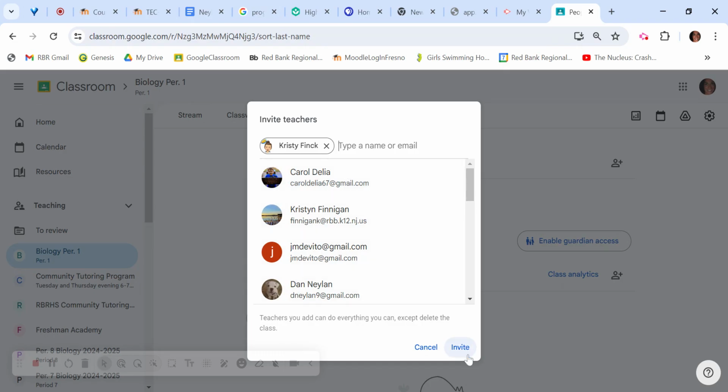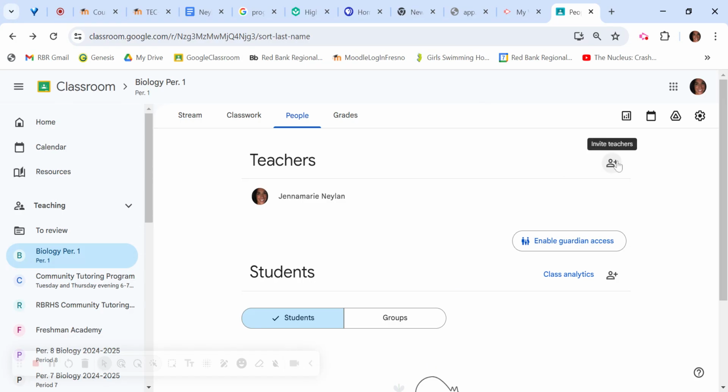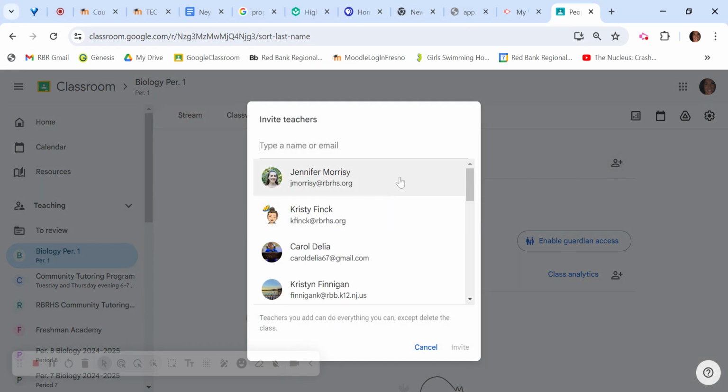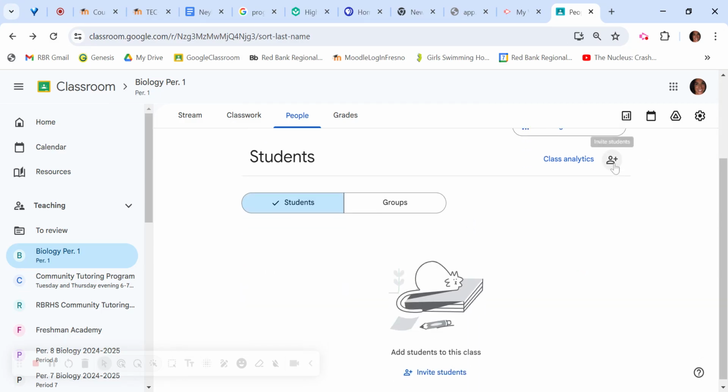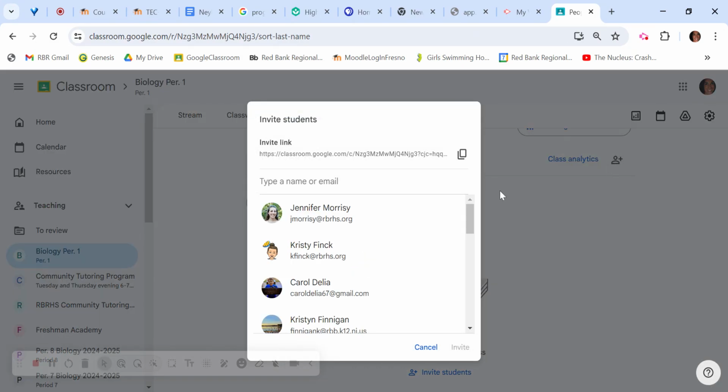And then you're just going to hit invite, and this will generate an email to them where they will click accept, and they will automatically then be accepted into the class. If your teaching assignments change throughout the year, as sometimes they do, you can always come here. It will list how many people are part of the class, and you can just X them out and cancel them. For students, you can click on this invite student sign, and this again will prompt you to a list of students in your school system.